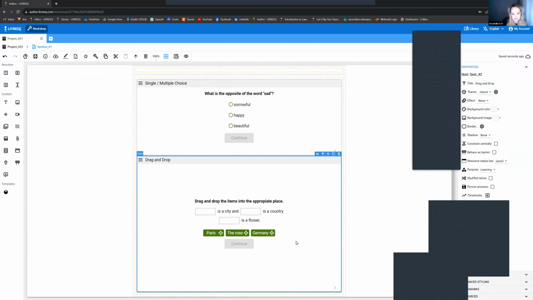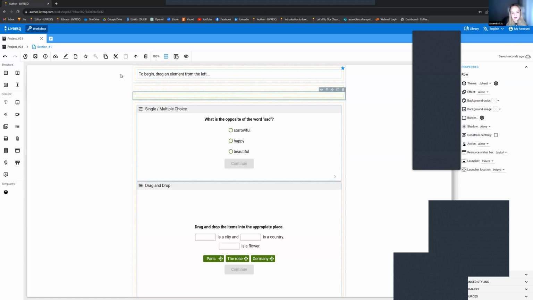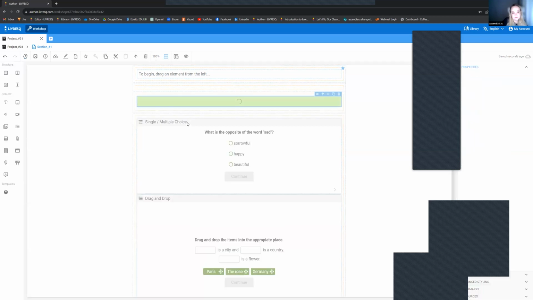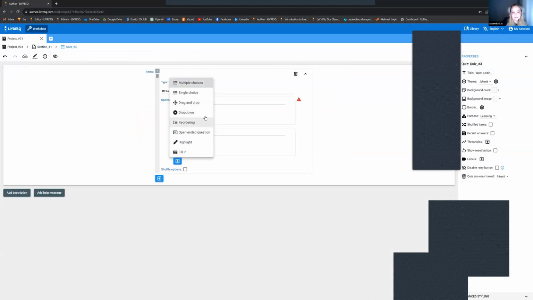Hold on, it's added it here. We're going to add it above. So right now I have 1, 2, and 3 rows. Here we go. And inside of this row, we have the cell in which we're going to add another quiz. Double click to edit. And let's look at another type.